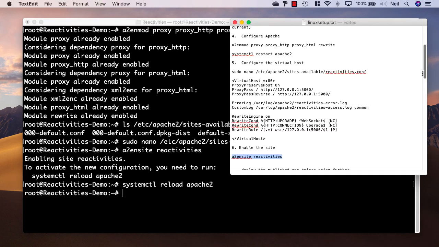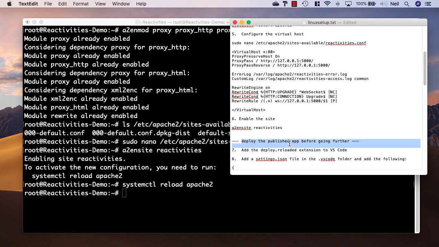So next on our list of things to do is go ahead and actually deploy our published application before we go any further. And we'll take a look at doing that next.